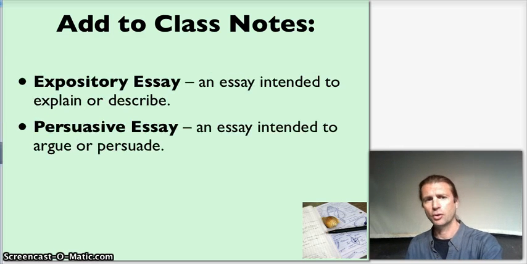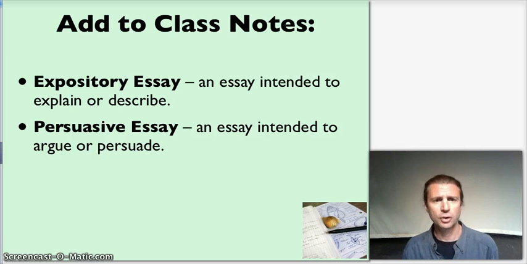And there are lots of categories of essays. Two big categories are expository and persuasive. Expository means that you're explaining something. It's intended to inform or describe something, whereas a persuasive essay is actually trying to change your opinion about something.